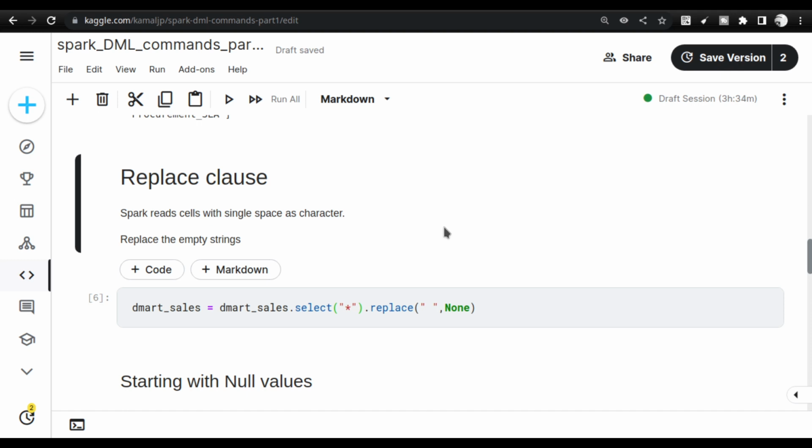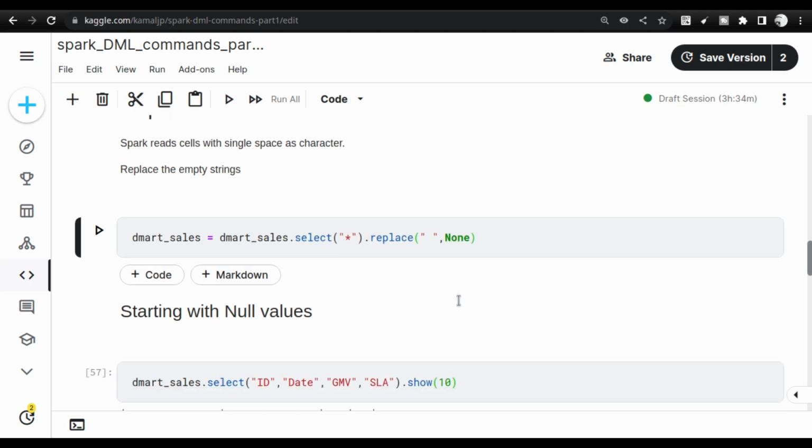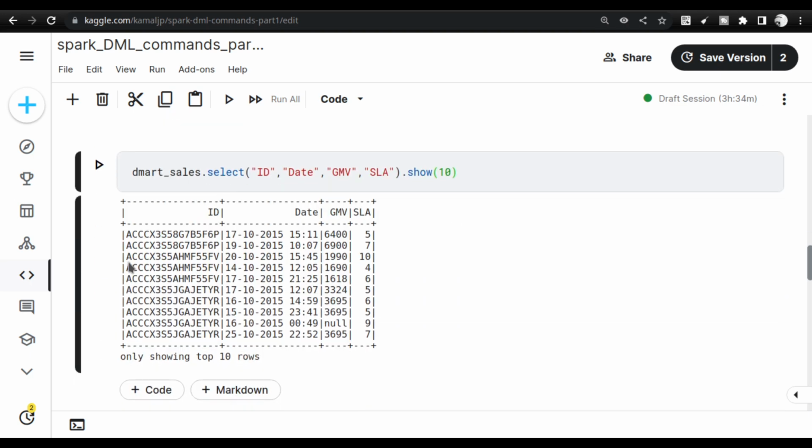Finally, whatever your objective, I want to work with null values, so I am able to work with that right now by using this replace function. All I need to do is use dmart sales dot star. This will select all the columns, and I am blindly replacing wherever I am finding a gap, replace it with None. In Spark, None is a null value. Once I execute this, I will get null values instead of the space.